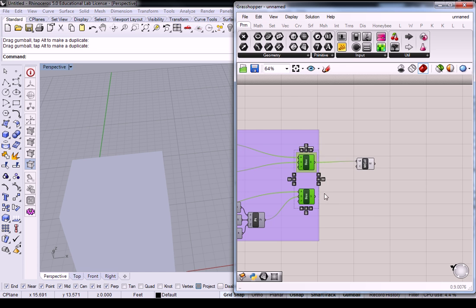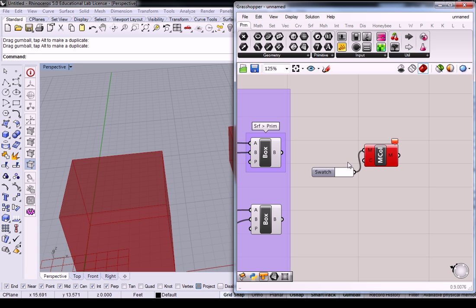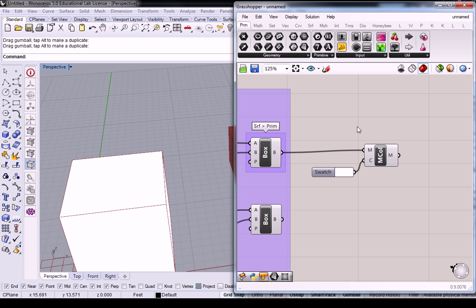Can you do that color thing again? With the color swatch? Yes. Input, Params, Input, Color Swatch. Right here. Just plug it in, like that.